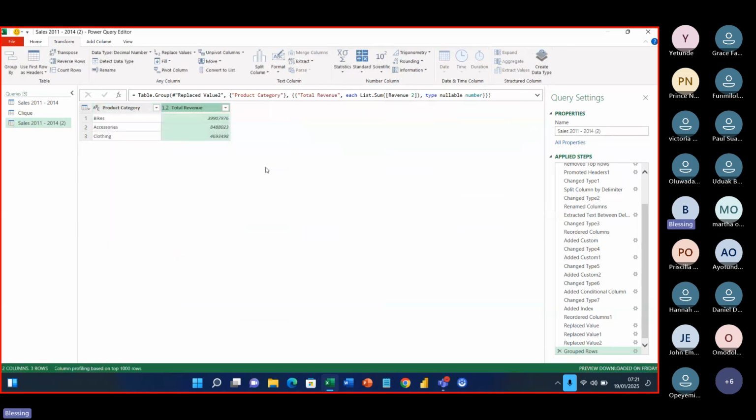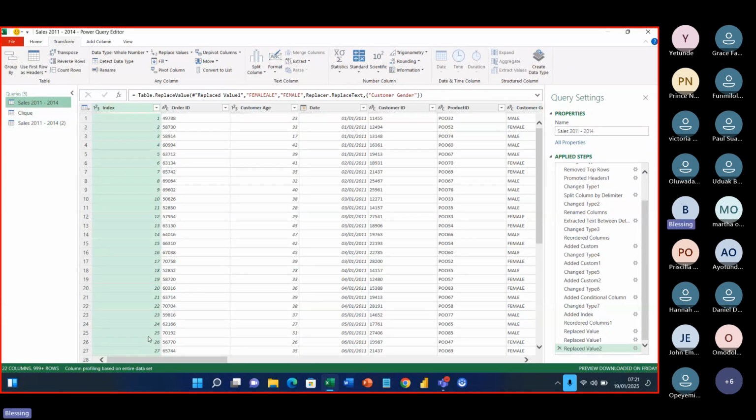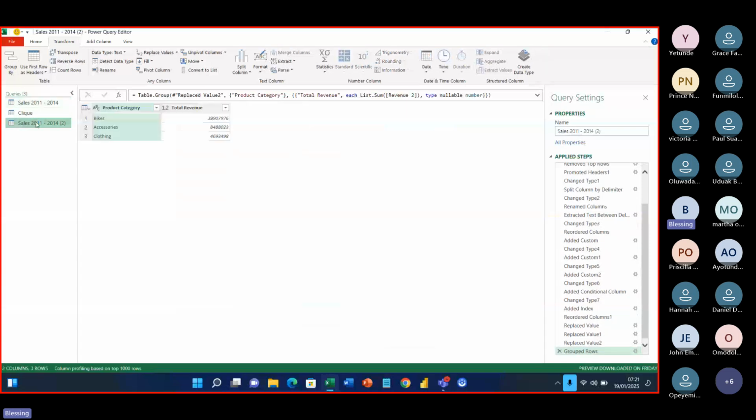So you can see the whole column here, over how many? 22 columns have been grouped all together. You can see them, everything here. It's just 2 columns that is left. So when you're using the group by feature, you must be sure that you don't need the remaining columns. You only need those 2.